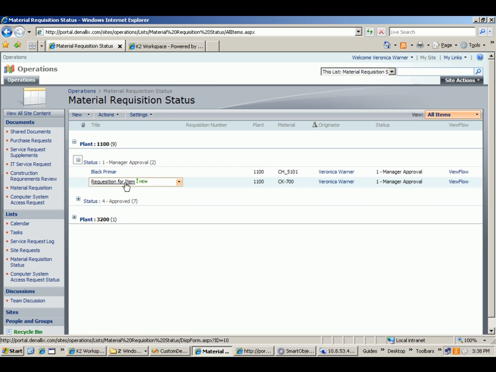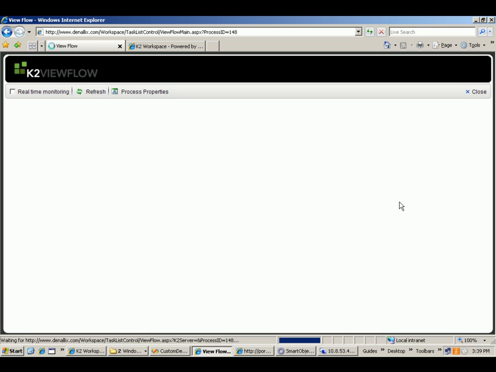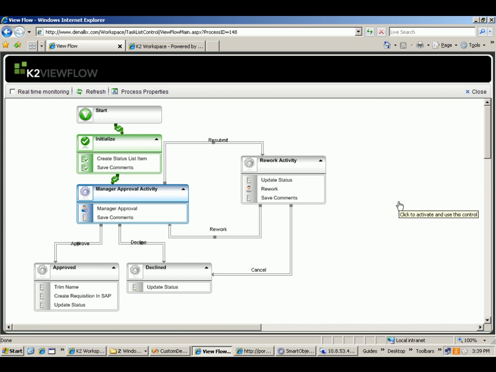One is our requisition for item. You can see the material ID, the plant number, the person who kicked the process off, the status, currently in manager approval. We can also get access to some of the K2 reporting, which will show us exactly where we are in this business process. And here we can see that the manager approval activity is currently active.